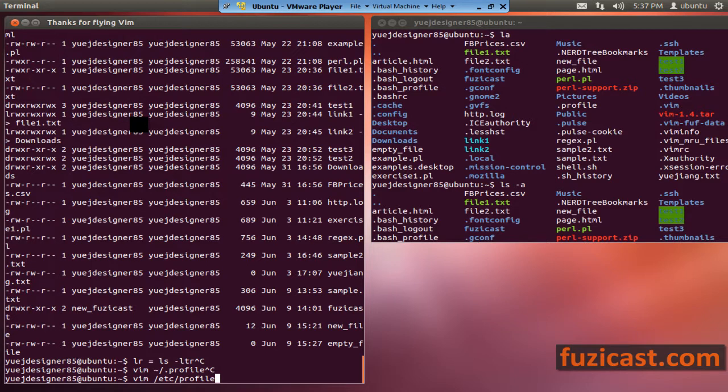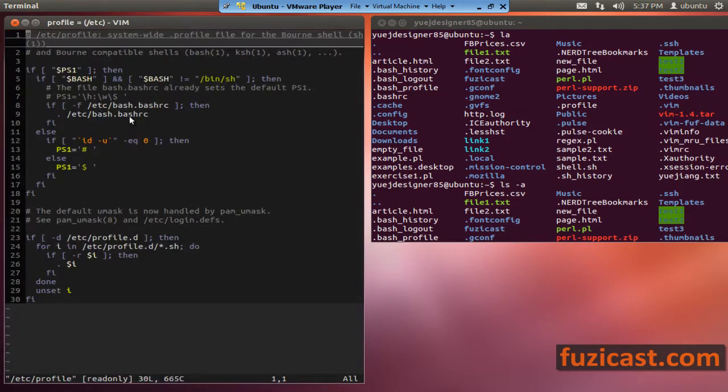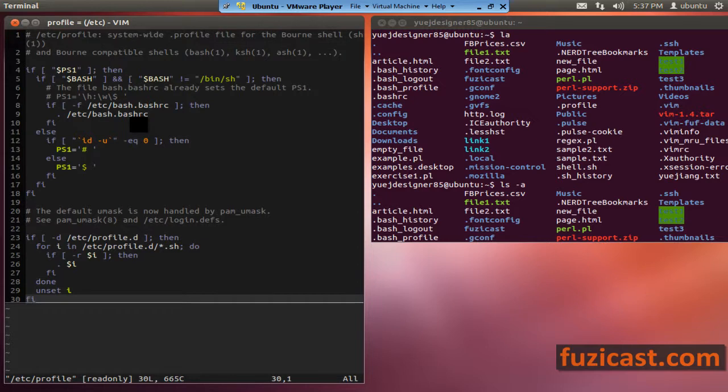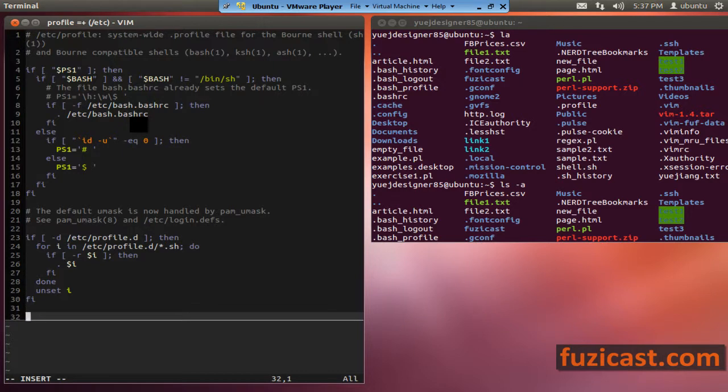Okay, there's also a system-wide profile, and it's located in /etc/profile. This is the system-wide one. If I put it in here, you see you already have a lot of stuff in there. And then when I put in, let's say, alias cp equal to cp -i. cp -i will prompt us whenever we try to copy something.